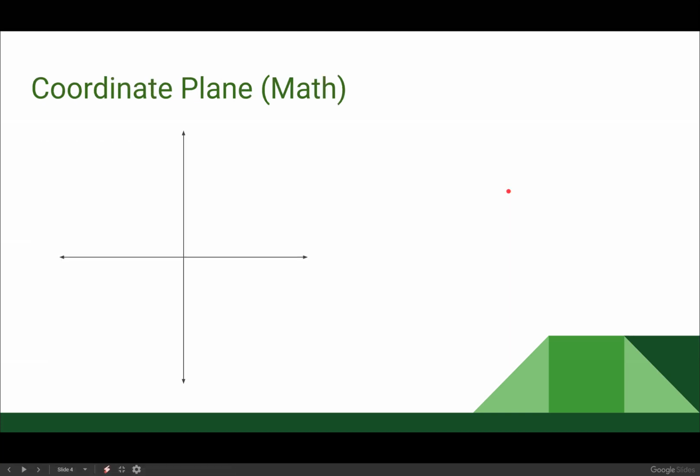So first, let's talk about our coordinate plane. So in math, what are my two axes? X and Y. And which one's which? The vertical one's Y and the horizontal one's X. Absolutely correct. Vertical is Y, horizontal is X. Where is my center? Where is 0, 0 here? The intersection. It's at the intersection.